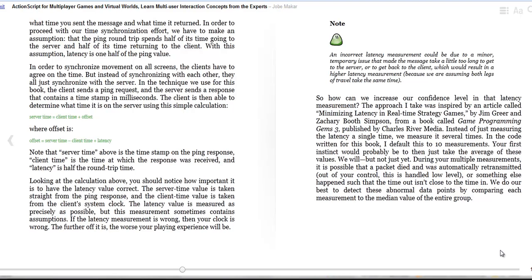Alright, now if you look at the equation here on the second line, the green line, the offset equals server time minus client time plus latency, it is very important for you to get the latency value as correct as possible. Otherwise, the offset values that you would have are not going to be accurate.